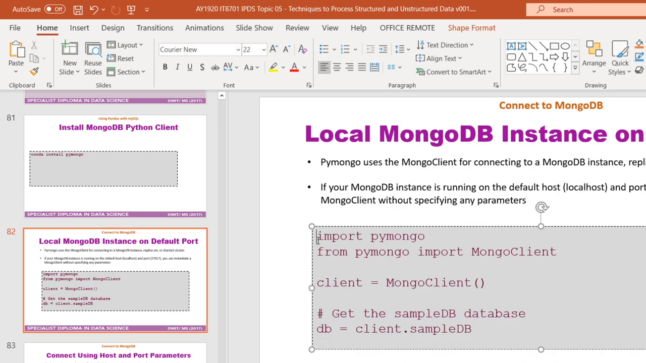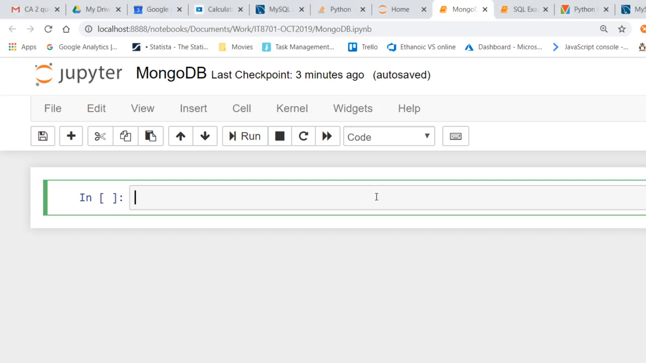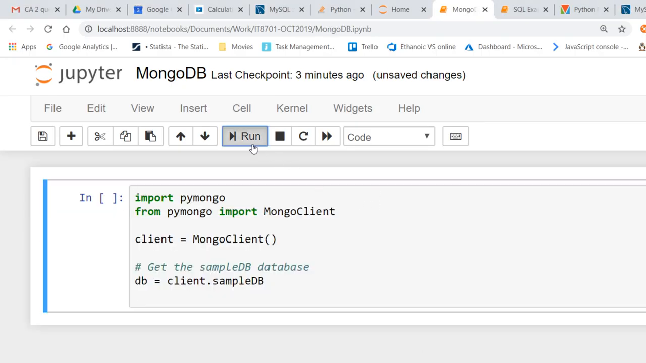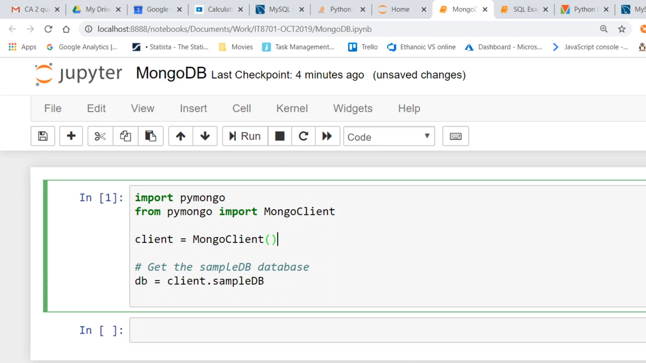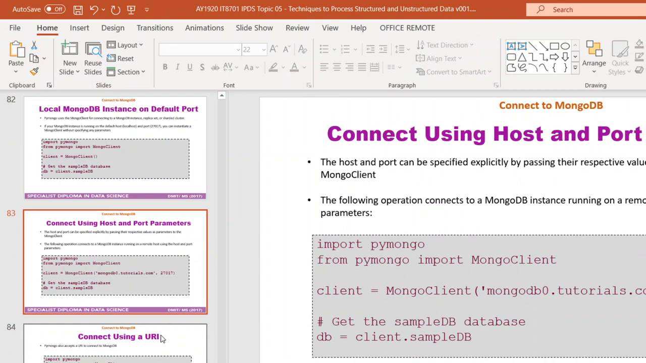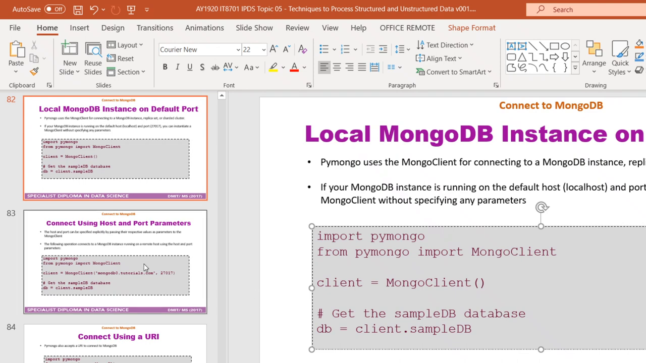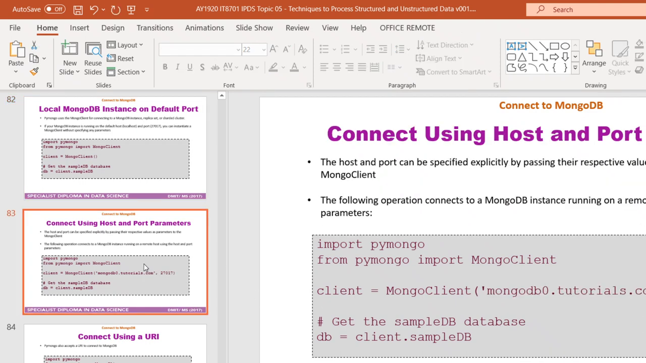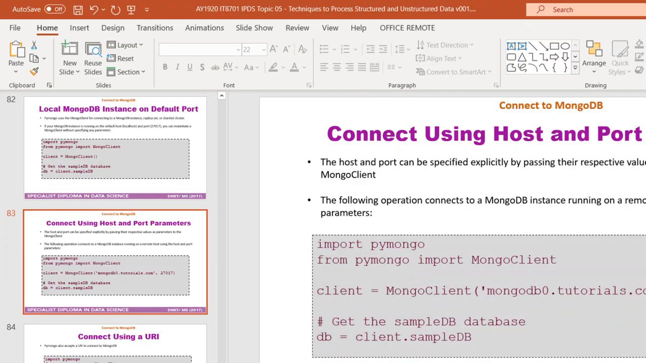So this is the code. I'm going to pull this one out into the Python notebook. Run this. Okay, so this is without specifying parameters. This is using a sample DB, but I don't have a sample DB.